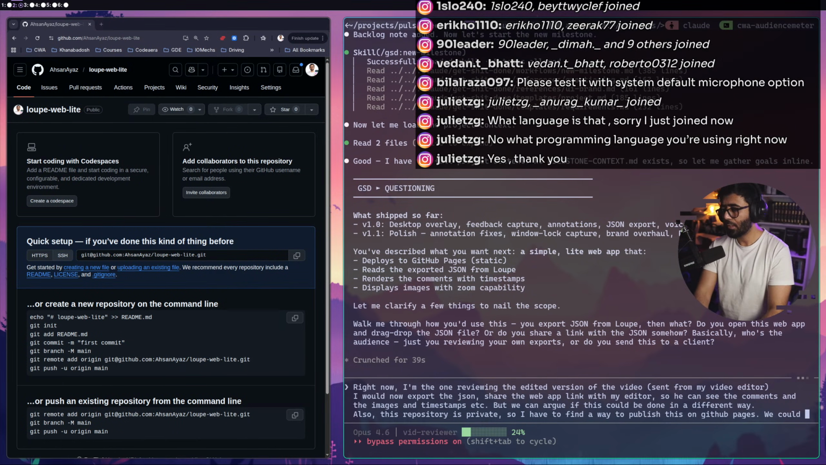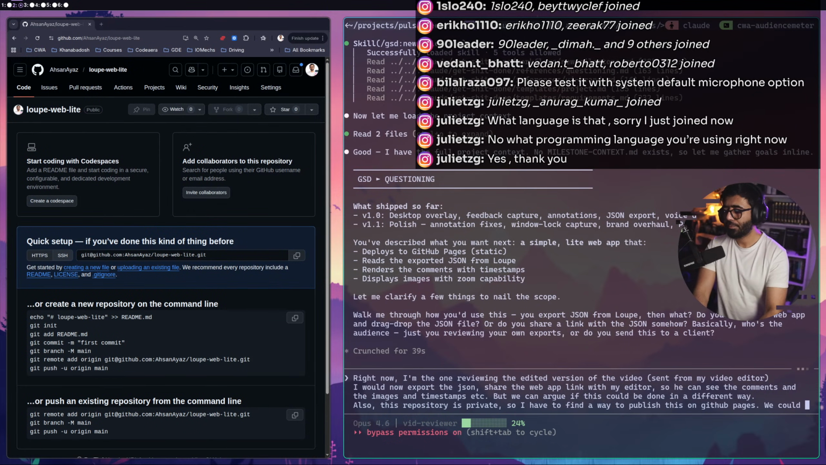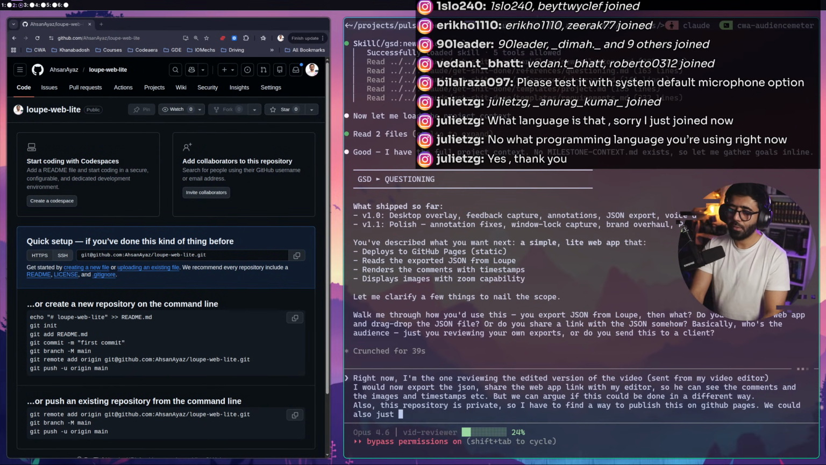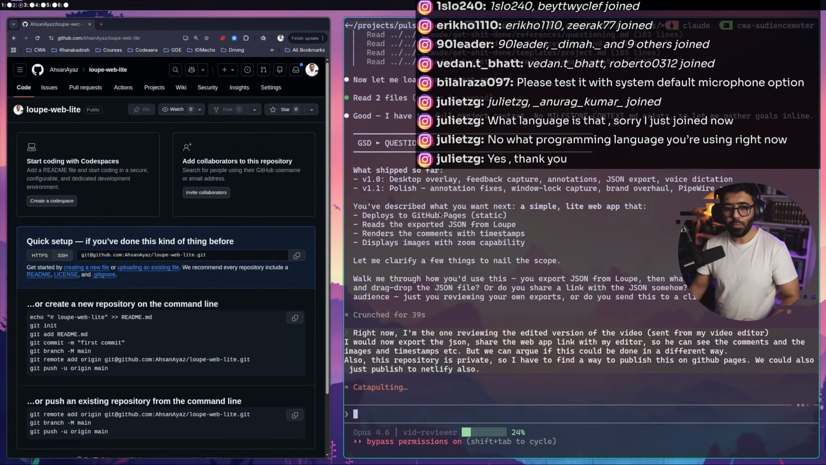We could, I don't know, we could also just publish to Netlify. I'm thinking if it's worth open sourcing any part of this at all. So let's see what gets discussed from here.